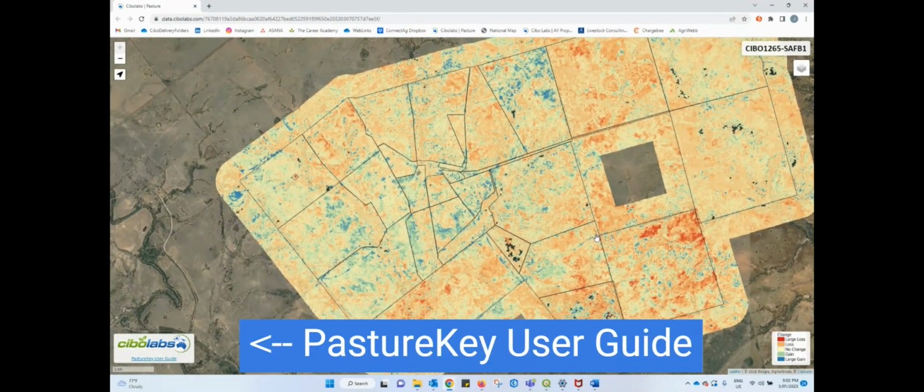There is a link to our PastureKey user guide in the bottom left-hand corner of the PastureKey web interface. This explains all of these layers in detail, just as I've done in this video.